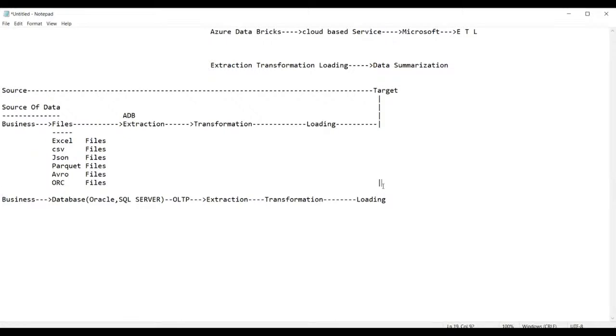This will be your destination. I'm linking up just to show you guys, this all will reach the destination like this. Finally, the data reaches the destination. Target is nothing but the destination. Okay, now next one.